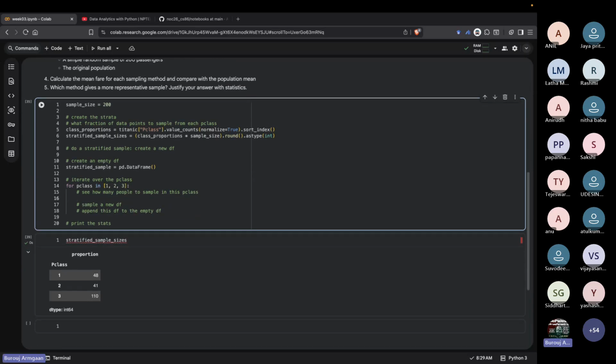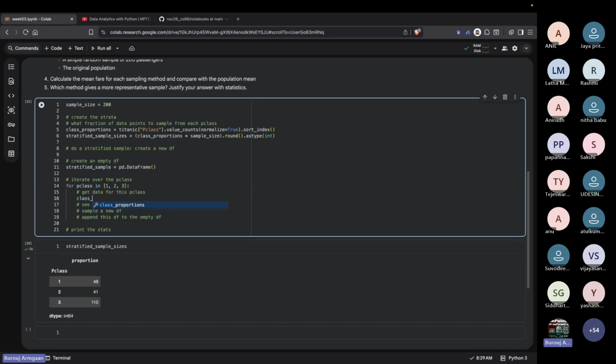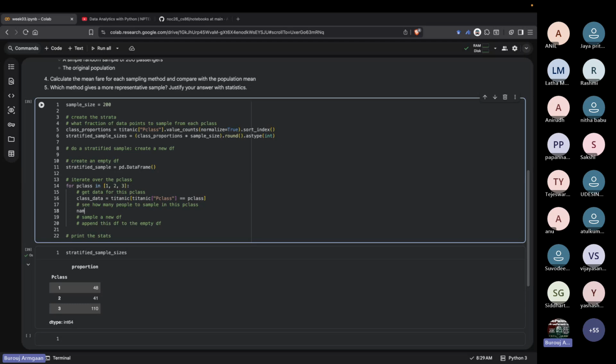So we have our passenger class. We want to know our data, that is, get data for this P class. We can say class data is Titanic, and I only want people whose P class is the current P class. Okay, so this is my class data. I want to work with this. How many people do we want for this? We say number of samples is just that we calculated earlier, this thing.